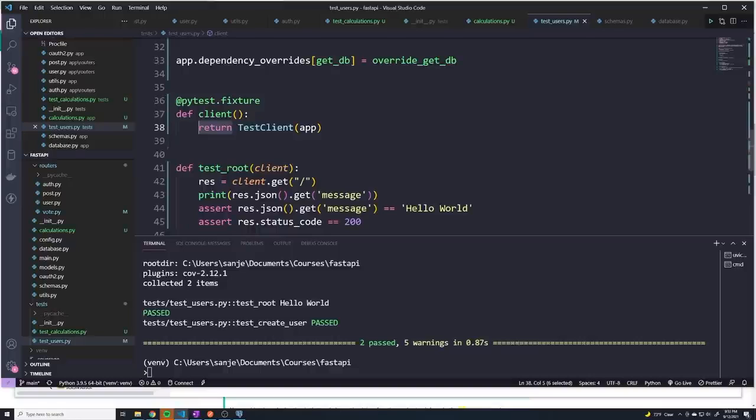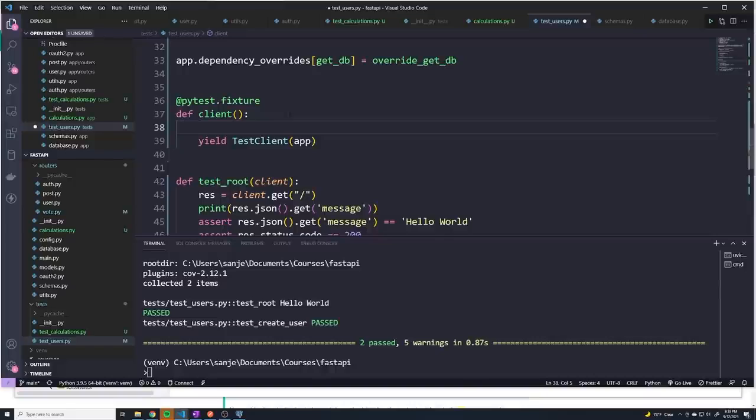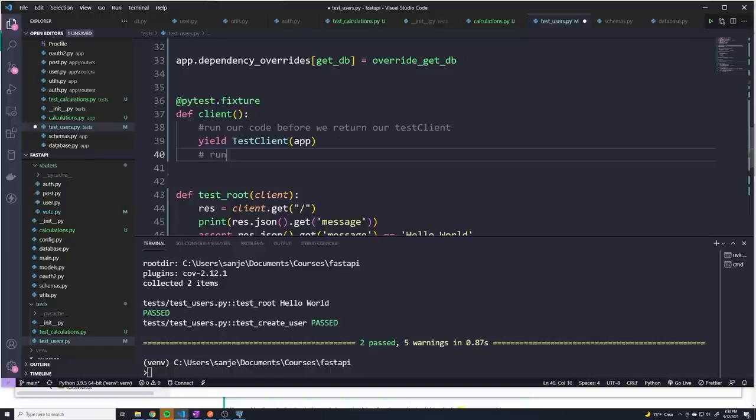And what's even better is I can actually change this a little bit because I can change this to be a yield. When you change it to yield, it gives us a little bit more flexibility because now we can run our code before we return our test client. And after the yield, we can then run our code. Actually, this should be run our code before we run our test. And then this is going to run our code after our test finishes.